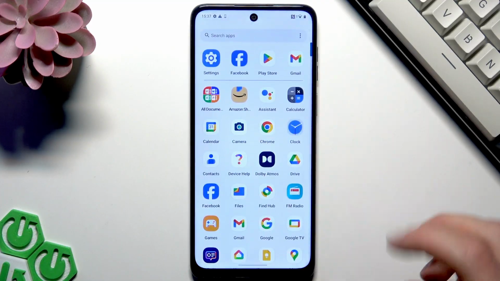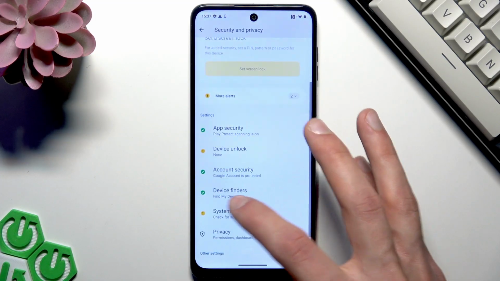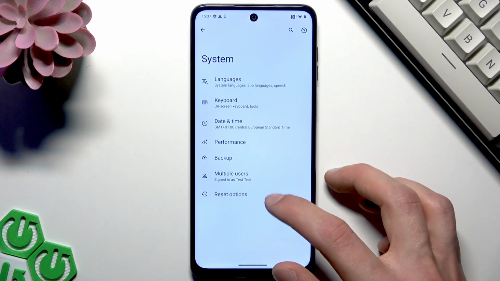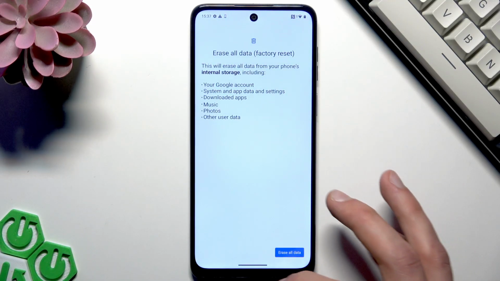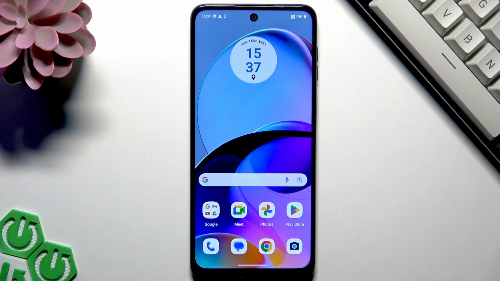And after that, go to settings on your smartphone. In settings, scroll down to system. Then in system, select reset options and then select erase all data and perform a factory reset operation on your smartphone. After the factory reset operation is performed, you'll be able to set up your device again and create a new password for yourself, and then restore all the data that you previously had on your smartphone from the backup.